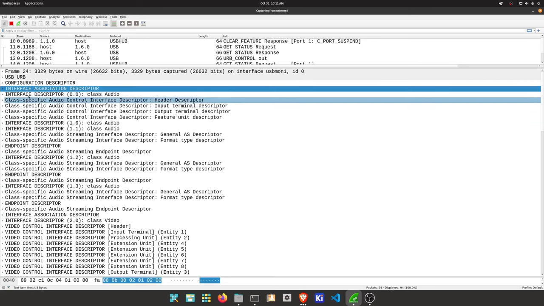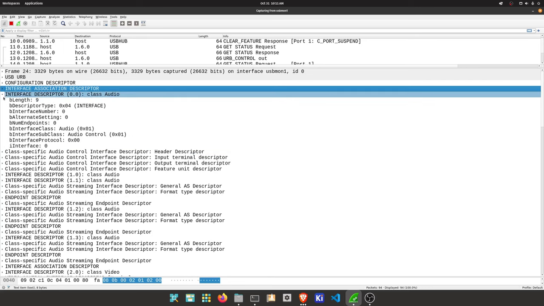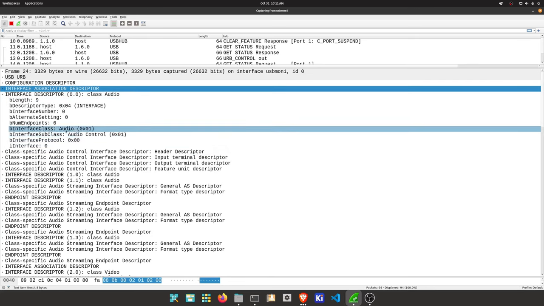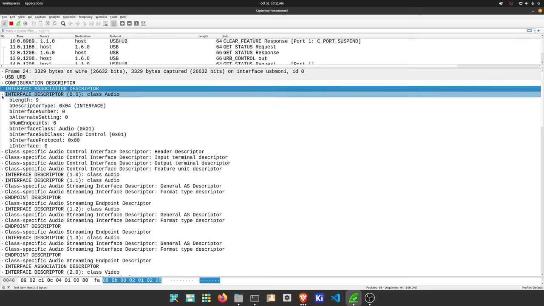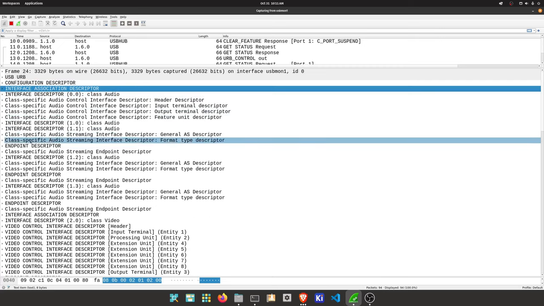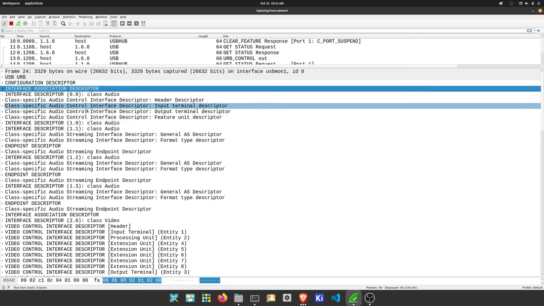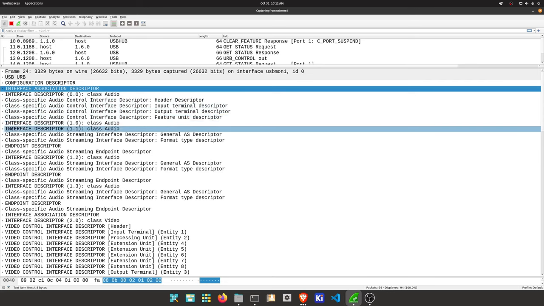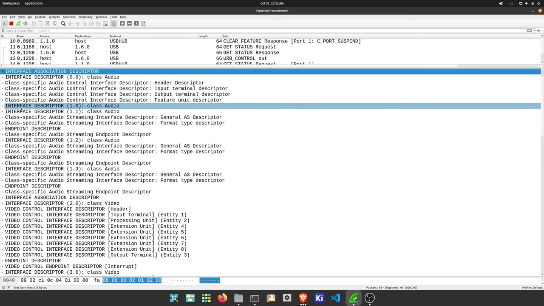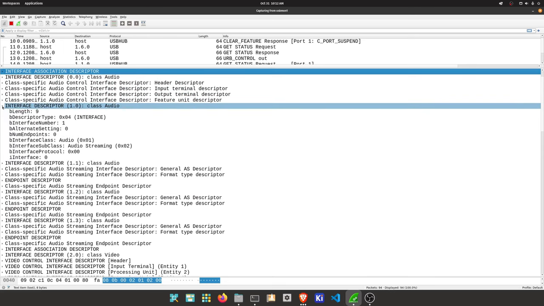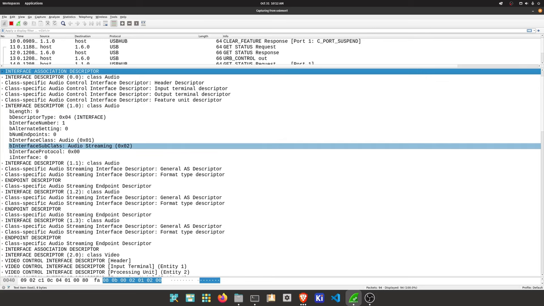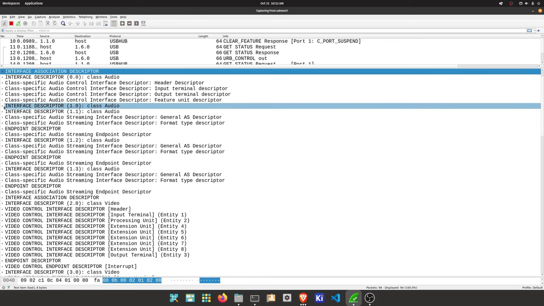Now going back to the interface descriptor, we have an audio class control class, and there is no endpoint descriptor in this section right here. So what's happening here is they're using endpoint 0. And this section right here actually has the audio streaming.